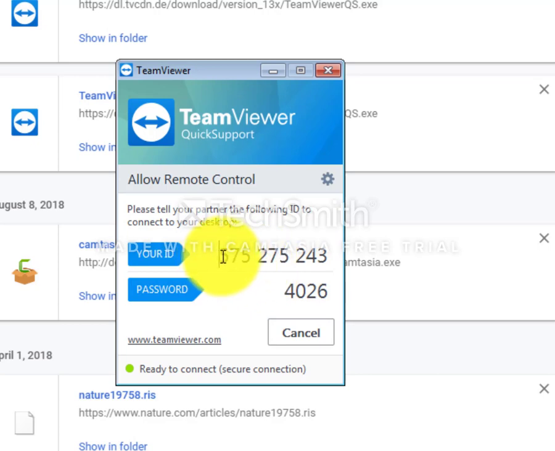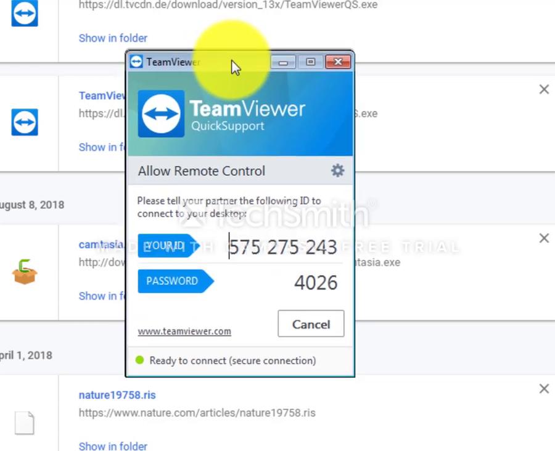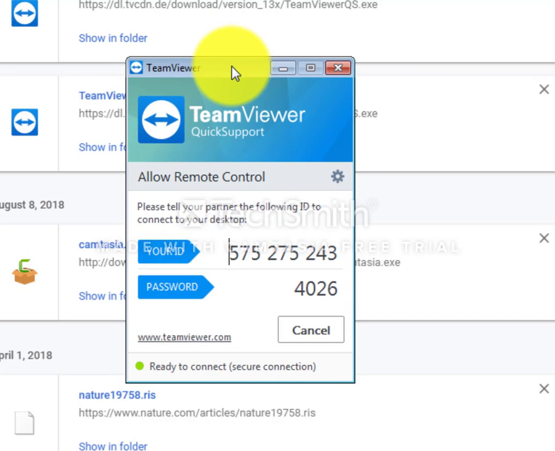You either email me your ID and password, or you can text me your ID and password. As long as I'm at my computer in my office, I can then take over your computer and help you or install software or troubleshoot as long as you have an internet connection.